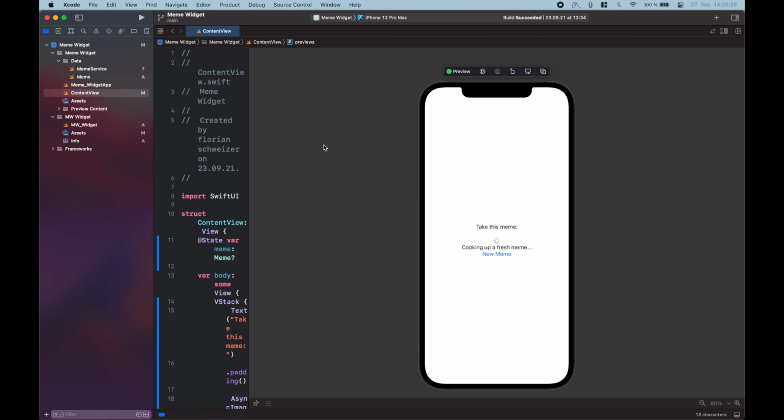In this video we will build an iOS app including a widget that pulls a random meme from Reddit, especially from the programmer humor subreddit, and displays it in the app and also every 15 minutes in a widget.